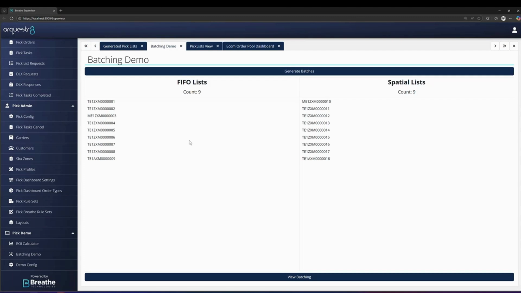So the first 10 orders that came in will go together onto a pick list, and then the next 10 orders that came in will go on the next pick list, and so on. And that's what we're looking at here with these FIFO lists. So we generated these lists on the side here, 9 lists generated by the age of the order.